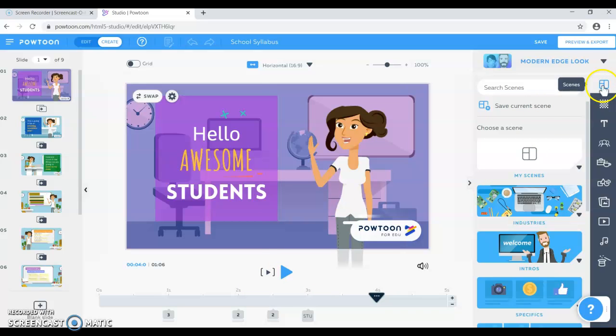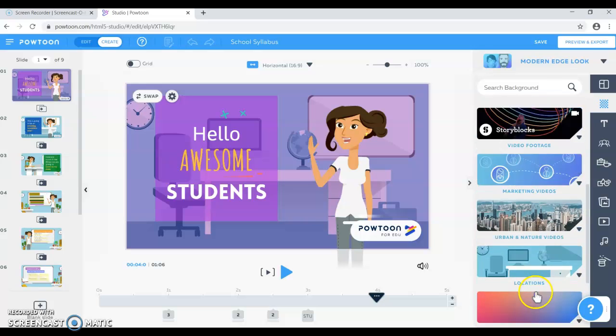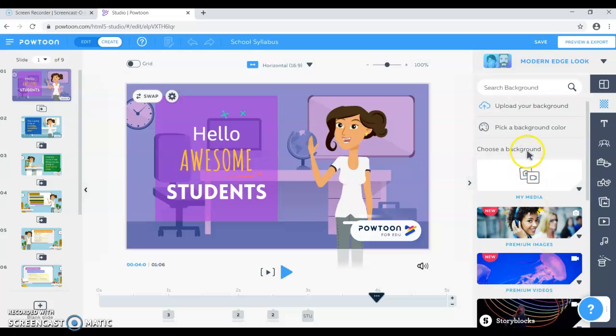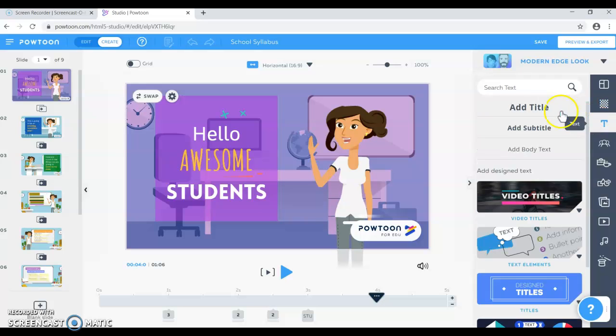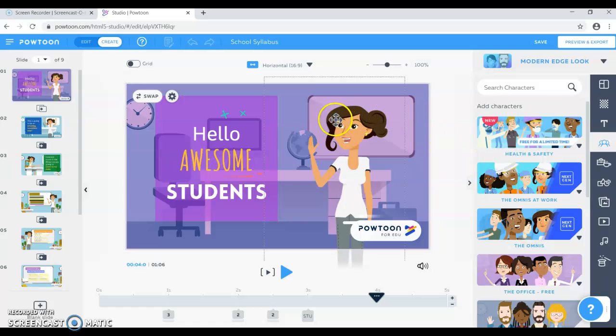On the right-hand side here, you can change your scene as well as your background. You can upload your own image for your background. You can pick from a solid background color, or they have different backgrounds already in the program that you can choose from. You can also edit your text. You can add different animated characters to switch out this original animated character in the template. For our purposes as a teacher, you can try to find an animated character that looks most like you.